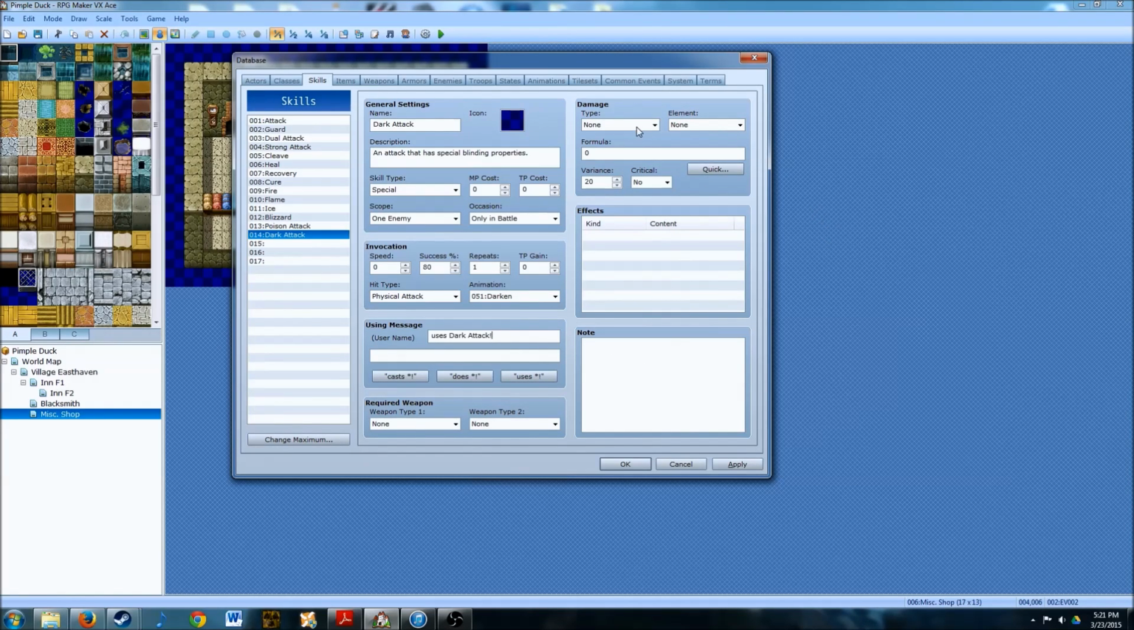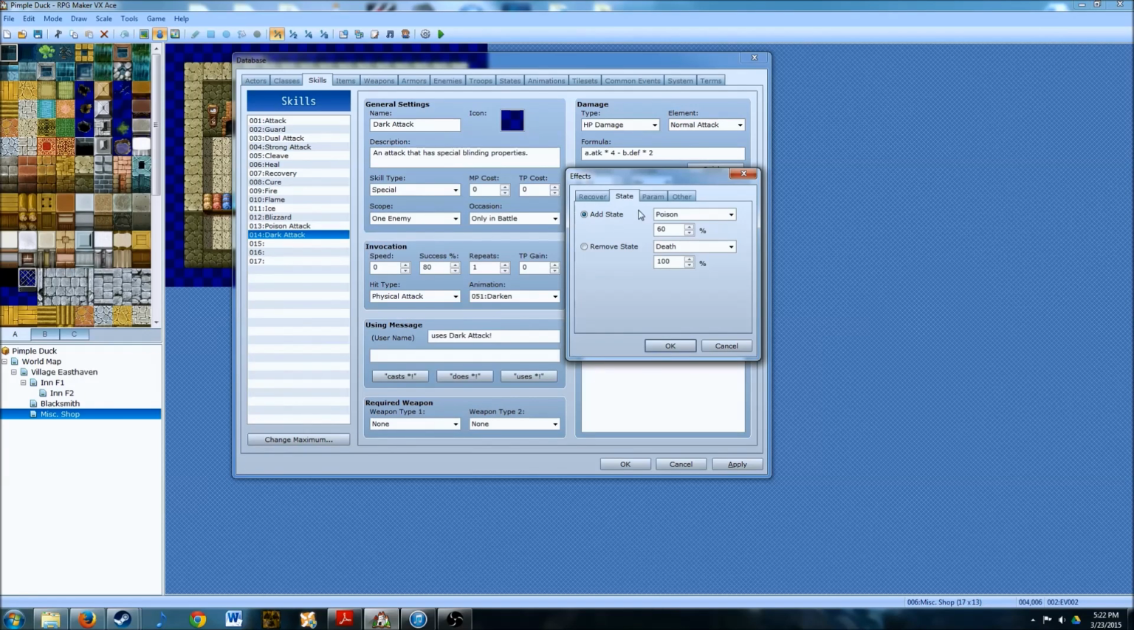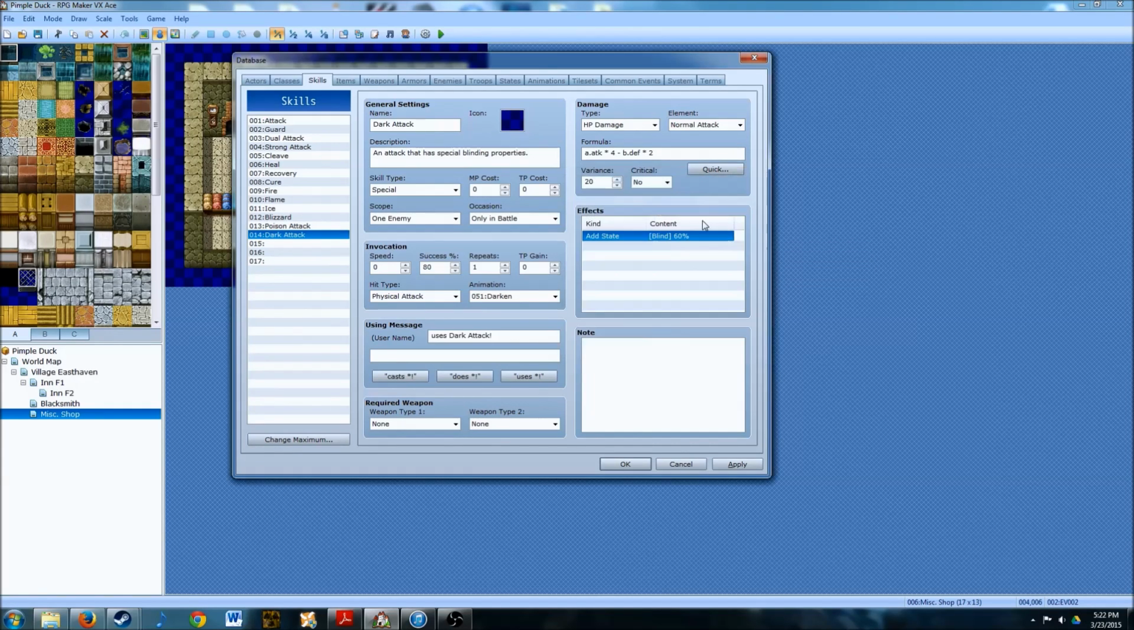And then we're going to keep these all the same. And then the damage, we're going to go up here. We're going to have HP damage. Elemental is going to be normal attack. The formula is going to be the same. So A period ATK space shift 8 space 4, then space minus space B period DEF space shift 8 space 2. And then the variance will stay at 20. Then we're going to add another state, and this time instead of poison it's going to be blind, and it's still going to be 60%. So very good, and we made dark attack. So hit apply and go to 15.